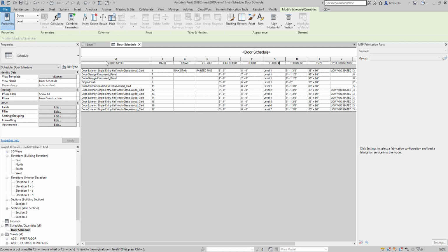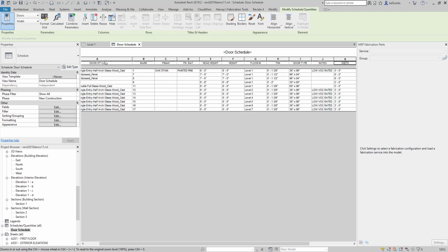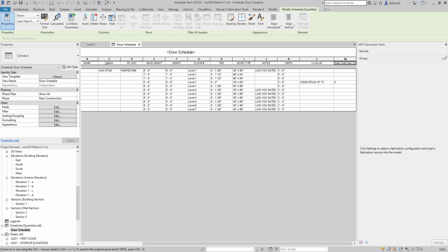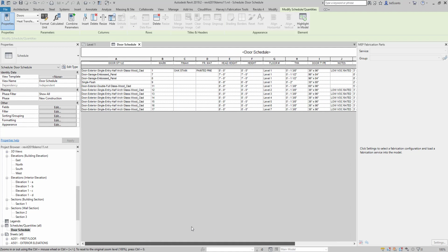Floor number, tab, THK, tab, door type, tab, notes. Width is set as width, and we actually want to change this to U value, and solar heat gain coefficient, SHGC. So those are all updated to show correctly. I had a typo in here, so always check to make sure you don't have a typo. And we're going to continue on.